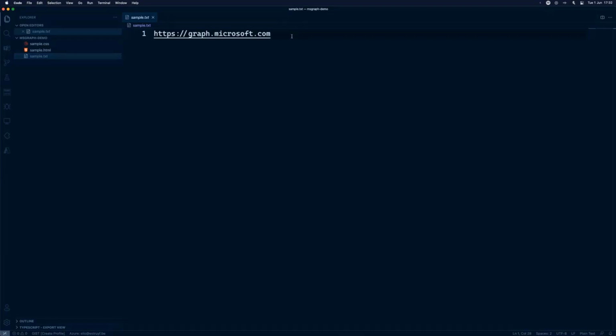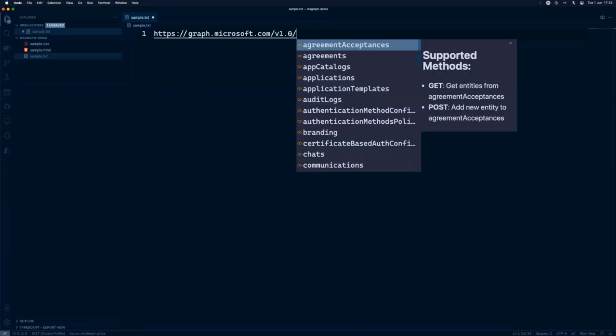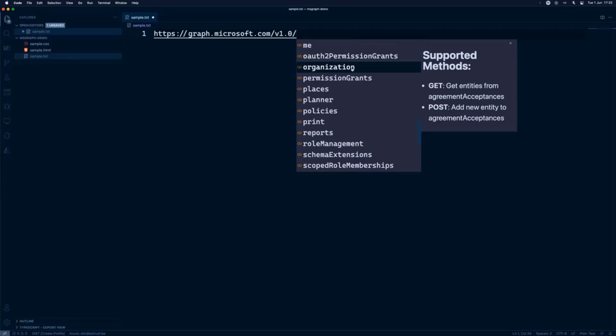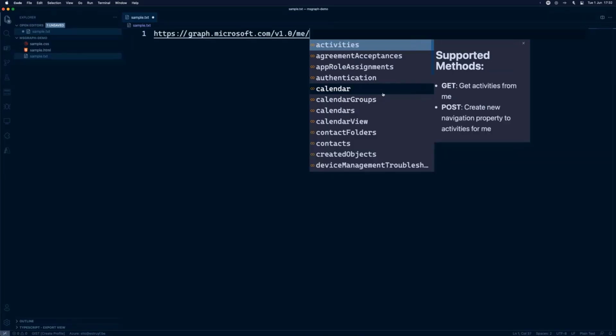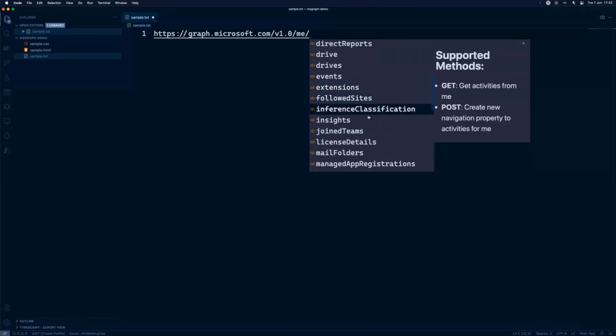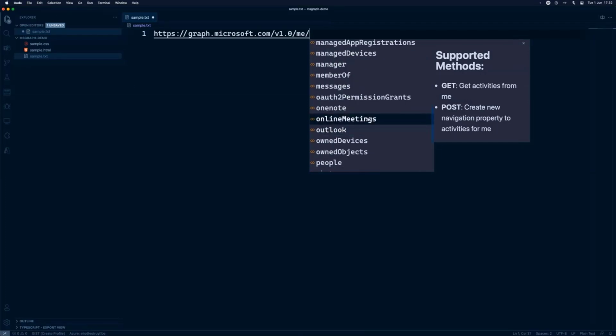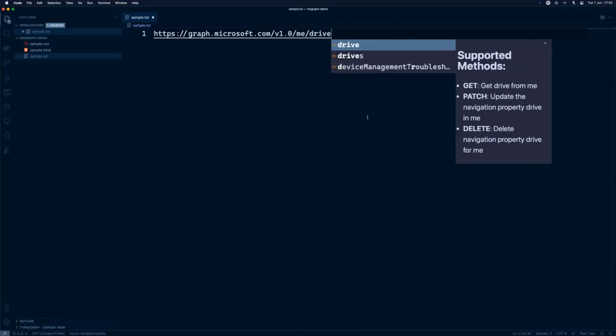But what will happen is from the moment you use graph.microsoft.com and you type slash, it will get the autocompletion for you. So basically you can select which paths you want to add, and then it's going to show you all the functionalities that are available. Also what methods are available, like get and post. Let's say that we want to go to me, and then on the me endpoint, you will see that there's much more. So let's say we go for drive.